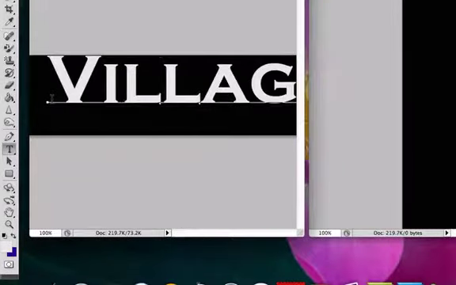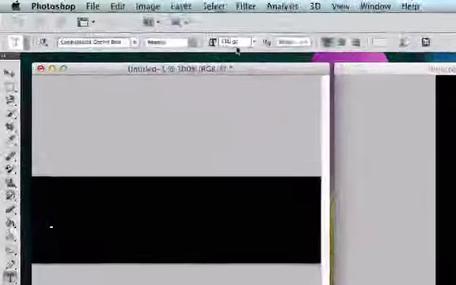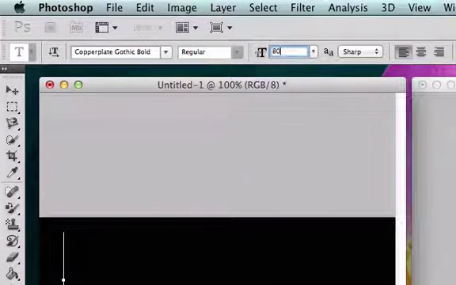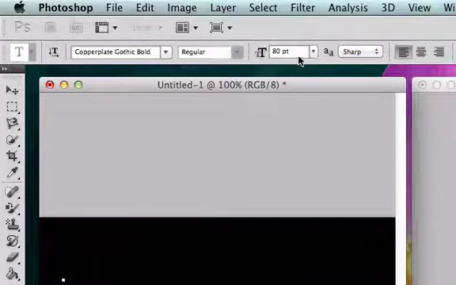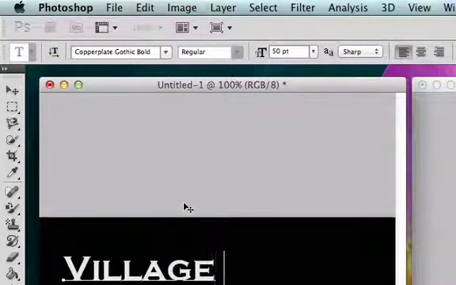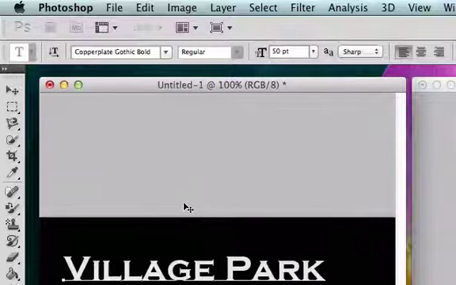So I'm going to type in Village. No, that's way too big. Let's go with 80 PT. Village. Still way too big. Let's do 50. How about that? Village Park. Nope. And now we can use our move tool. Let me spread this out a little bit. Grab our move tool to center it. That looks okay right there.